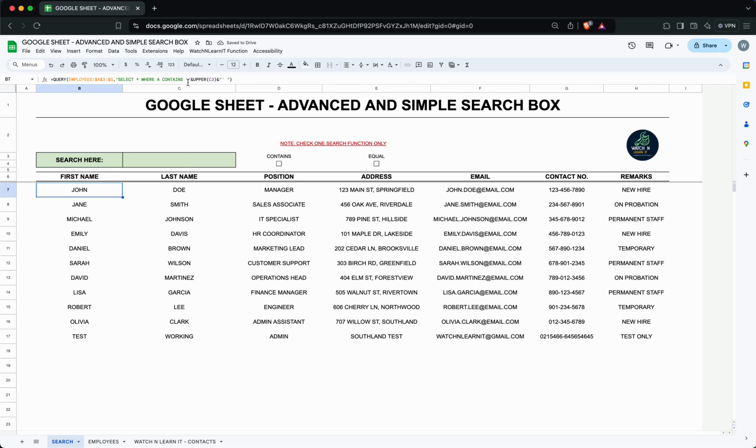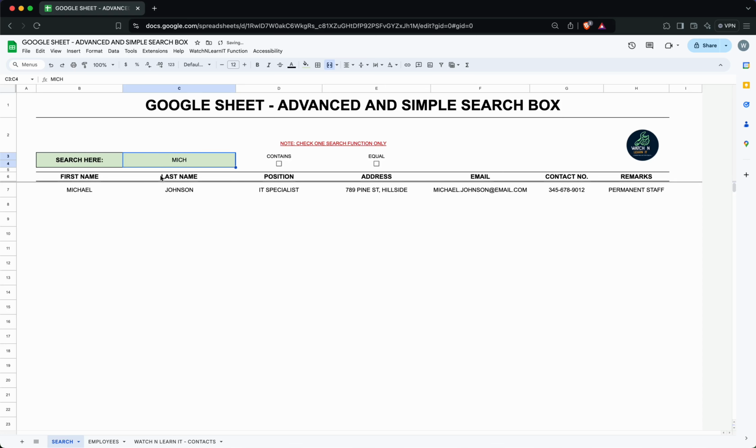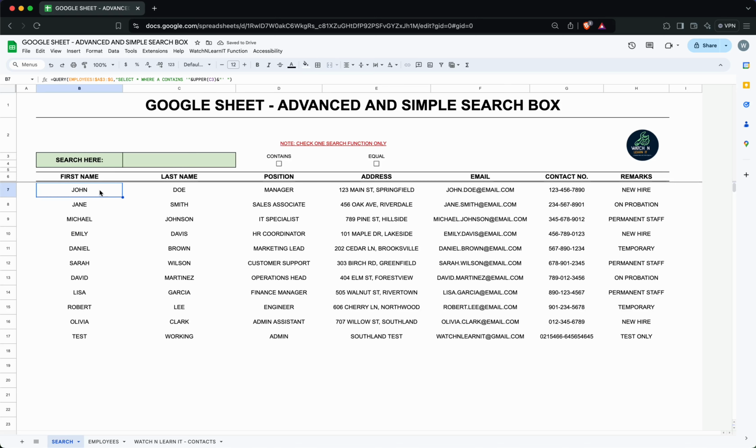So here we can now do the search function using the contains function on the first column. Let's try. As you can see, it will filter the Michael, since it has a Mitch in it. So how do we enable the search function on all columns? We can search on the columns last name, position, address, email, and the other columns, and so on.